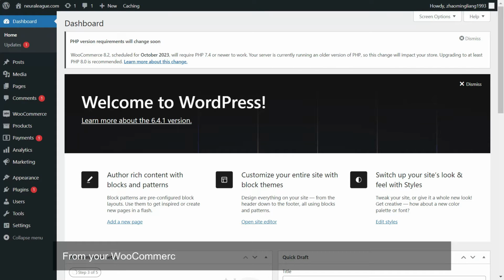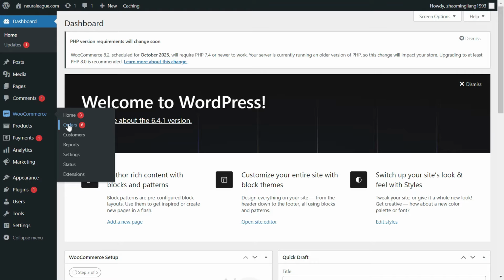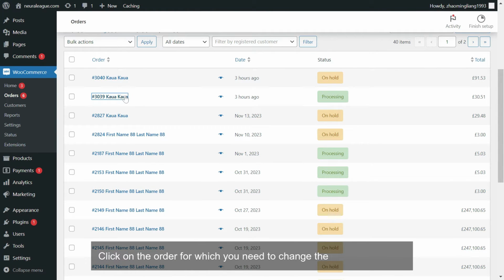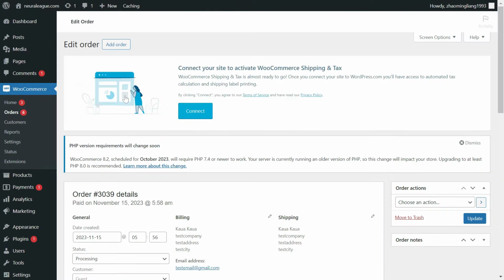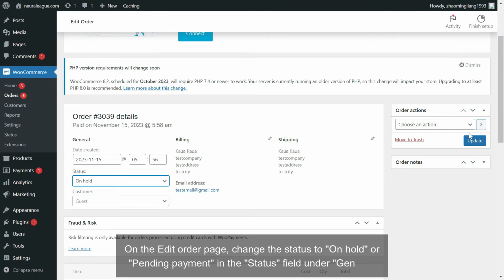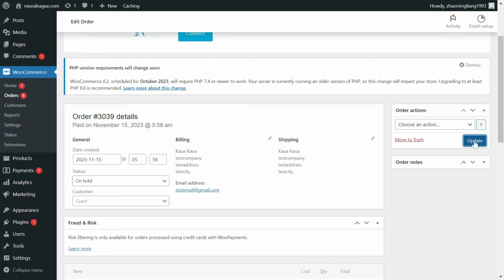From your WooCommerce dashboard, hover on WooCommerce and click Orders. Click on the order for which you need to change the product quantity. On the Edit Order page, change the status to On Hold or Pending Payment in the status field under General. Click Update in the Order Actions section.